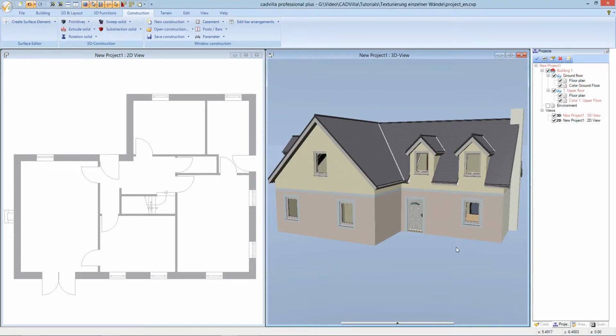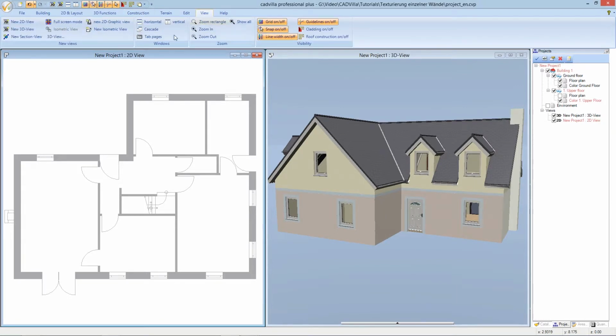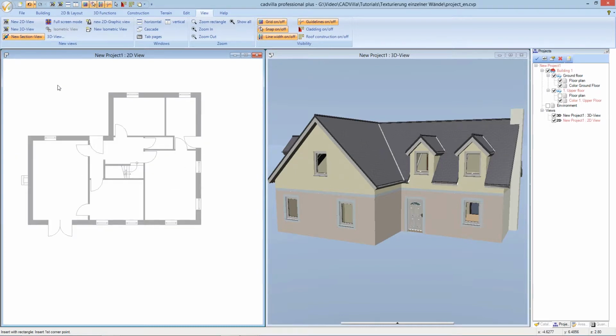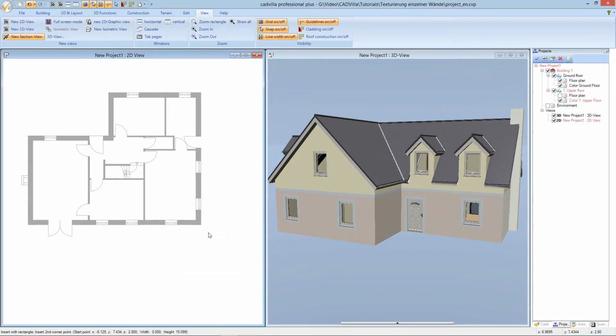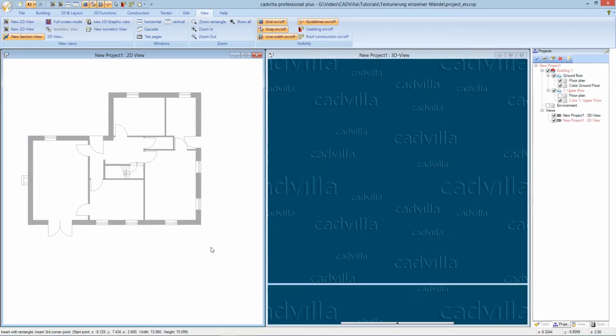To enter the surface element in the first upper floor correct, we will create a section view. Therefore, we select the 2D view and we click on View and New Section View. We zoom a little bit out of the view. This is the first point of the section view. We press CTRL for a 100% horizontal line. This is the second point, and this is our section view.